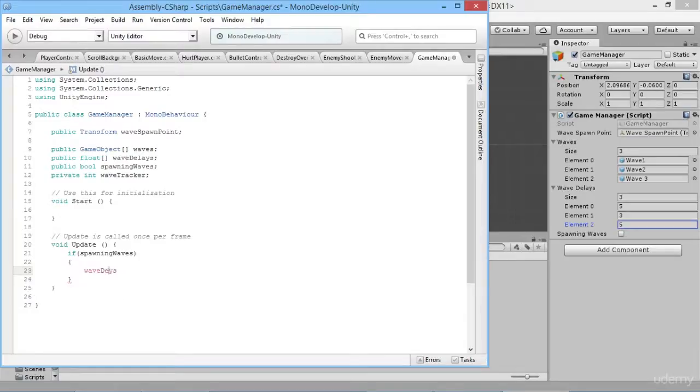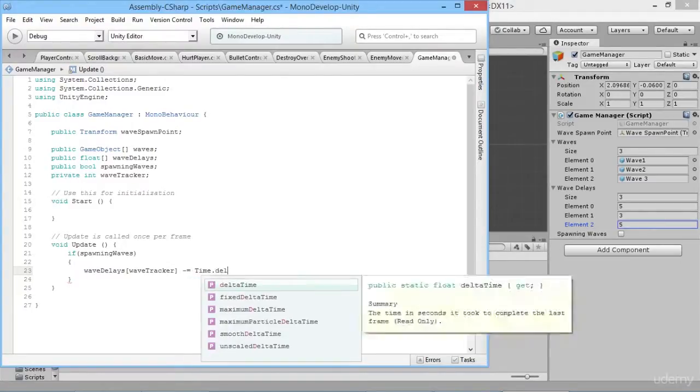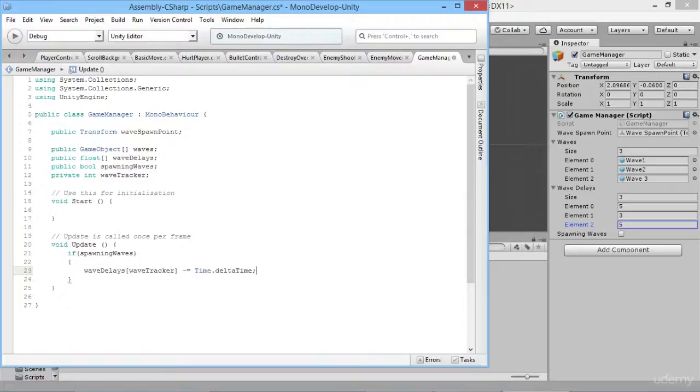So we'll say wave delays, I spelled that wrong, but wave delays, and then we put inside a square bracket, we'll type wave tracker. So to start off with, our wave tracker will be 0. So it'll look in the wave delays array and it'll look at position 0 in the array, and it'll go over here and find, okay, that's 5. So if that's 5, we can start counting that down. So we'll say minus equals Time.deltaTime. So we're counting down our value in the array.